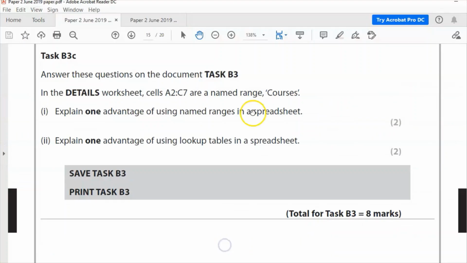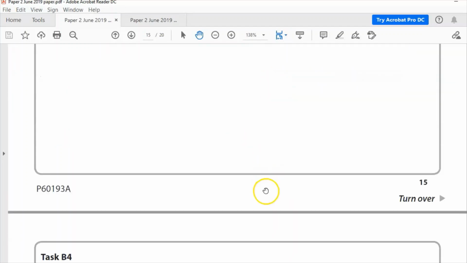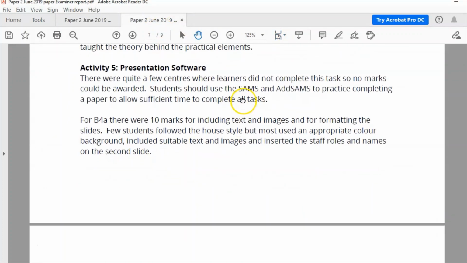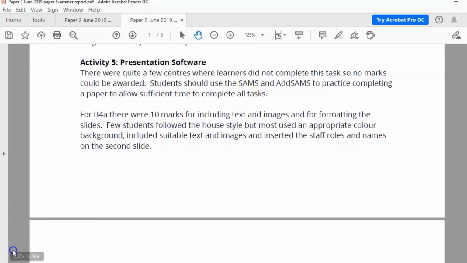So to answer that question, the advantage of using lookup tables in a spreadsheet is I only need to change the data once in one place, and then the whole of the rest of the spreadsheet will change as well. That completes the spreadsheet question, the last part of the theory. That is 4 marks. Now we'll scroll down and move on to the next one, which is presentation software.